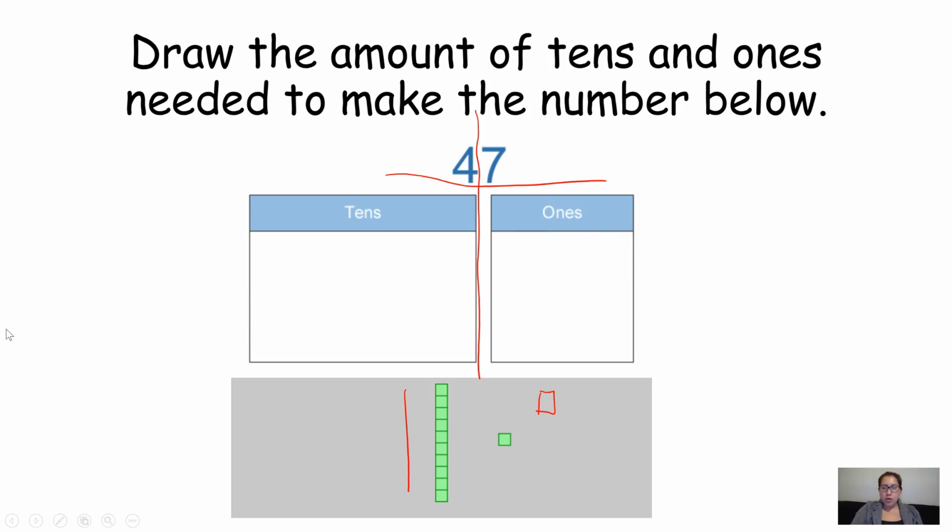So I'm going to draw tens. I'm going to draw 4 tens here: 1, 2, 3, 4. And then I'm going to draw my ones on the other side, on the right side. Help me count. We're going to draw 7 of them: 1, 2, 3, 4, 5, 6, and 7.